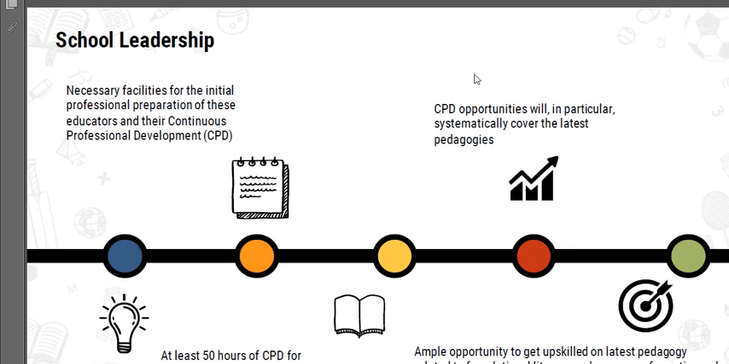Next, school leadership, necessary facilities for the initial professional preparation of these educators and their continuous professional development. CPD opportunities will in particular systematically cover the latest pedagogies. At least 50 hours of CPD for teachers based on their own interest in professional areas.